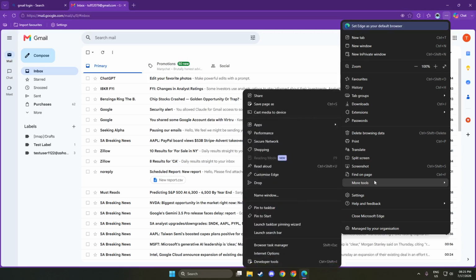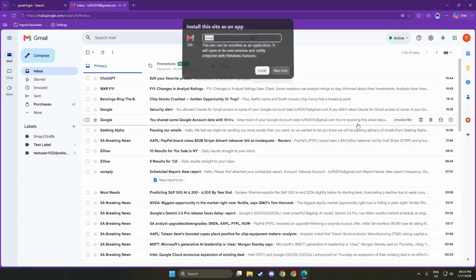From there, hover over the Apps option in the drop-down menu. You will see that this section allows you to manage applications and websites that you can install as apps. Hovering over it will reveal more options. This step is essential because it leads you to the option to install Gmail as a standalone app. This can enhance your productivity by giving you quick access to your emails, just like a dedicated application would. After hovering, you will see a new selection appear, allowing you to proceed. Now click on Install this site as an app.